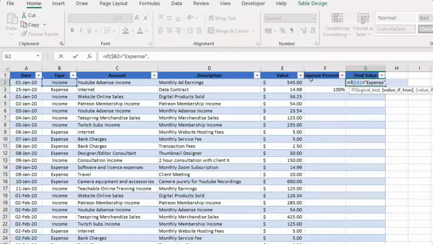So comma, $, we are talking about E2. If that is equal to expense, I'll take the expense value and multiply it with the percentage, which is in column F2, and I'll get my value of expense relevant to business. If it's not an expense, then it's an income. So then the entire value that's come from that is considered a business income.